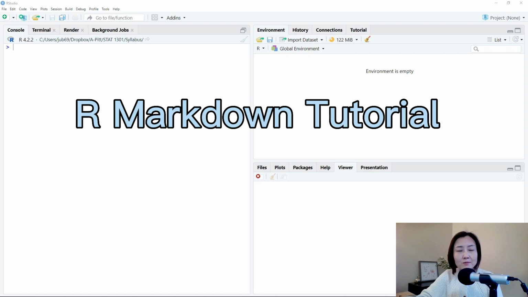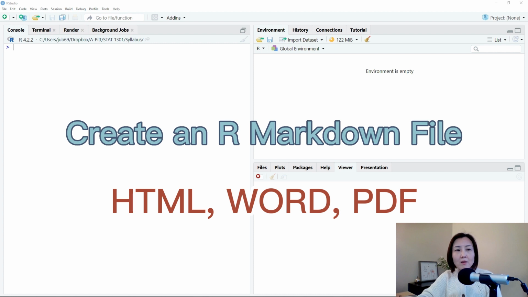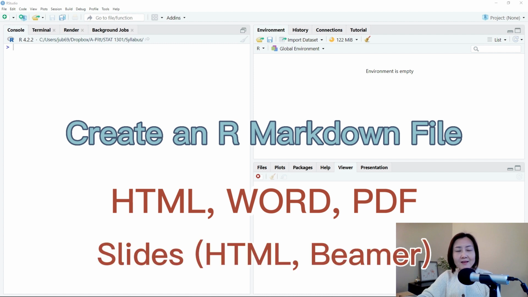Hi, welcome to the new series about R Markdown tutorial. This is the first episode, and today I'm talking about how to create an R Markdown file and how to knit it to different types of documents, for example, HTML, Word, PDF, and different types of slides. Alright, let's start.